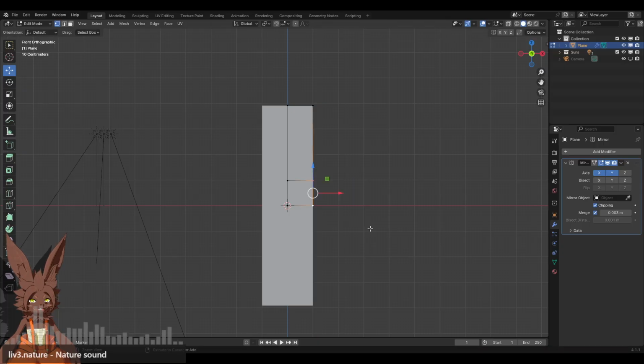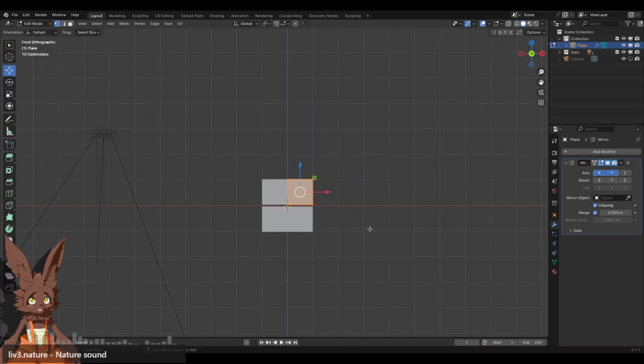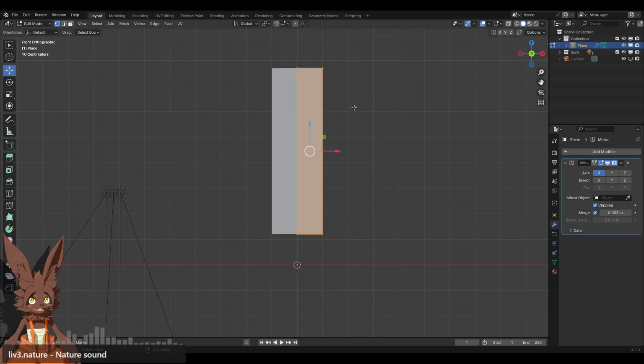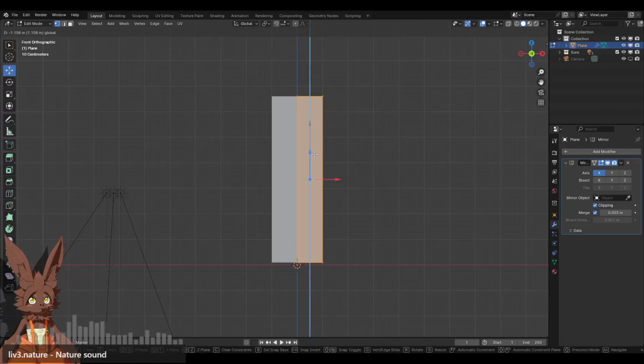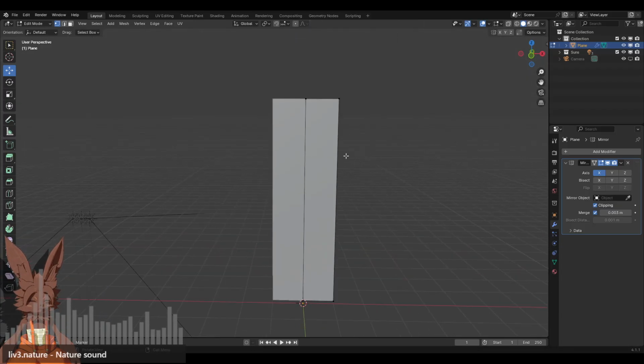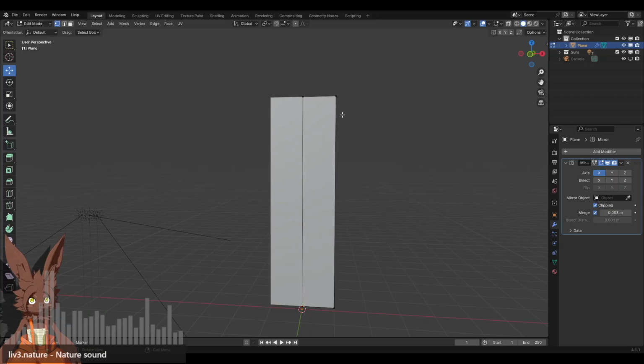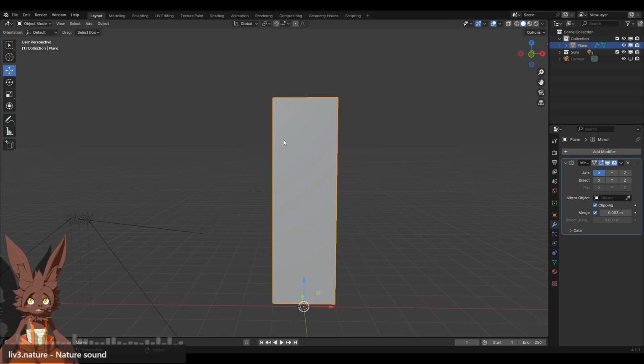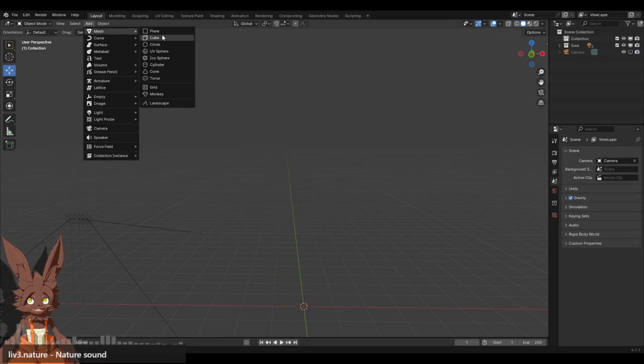You don't know, let's not do that. Let's undo that. And turn that off. So we are gonna just move this up there. And then I feel like I would prefer just to have a cube already, so you know what, let's just delete that and add a cube instead.